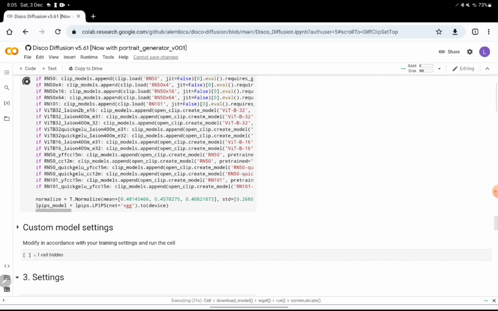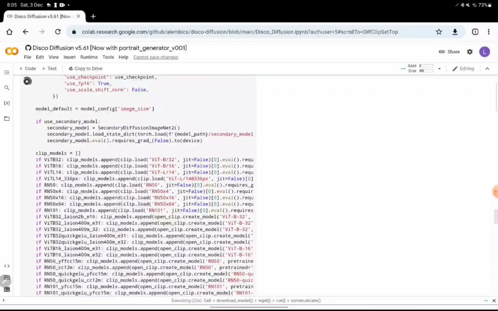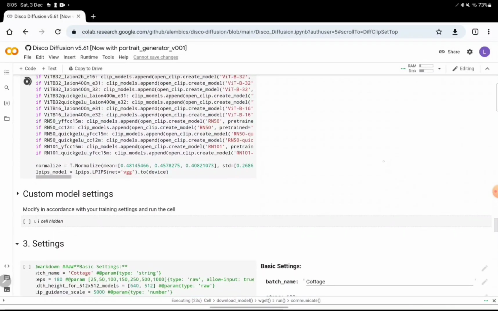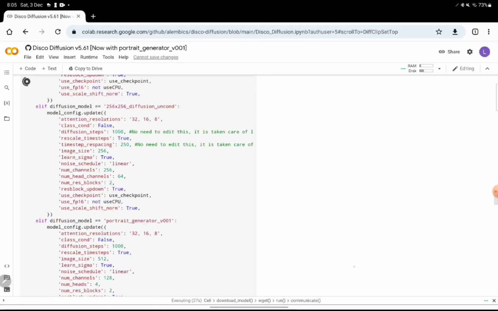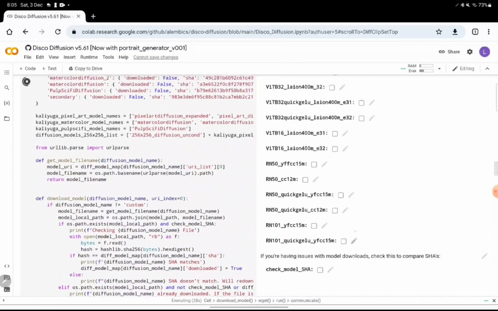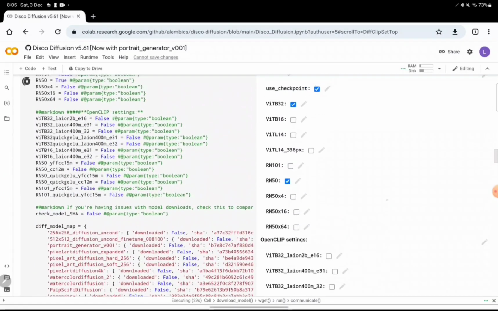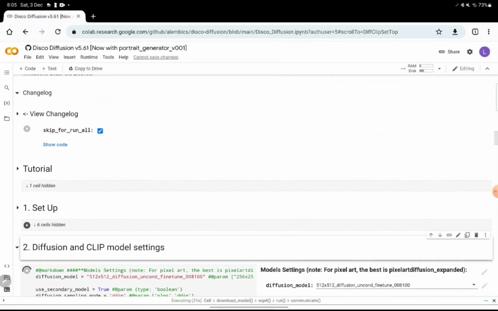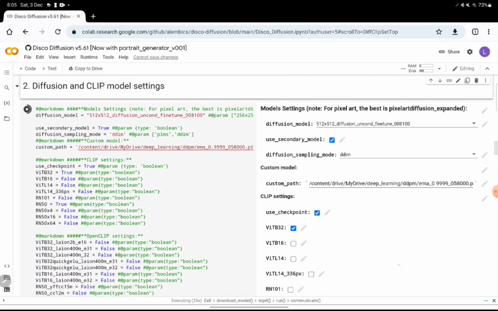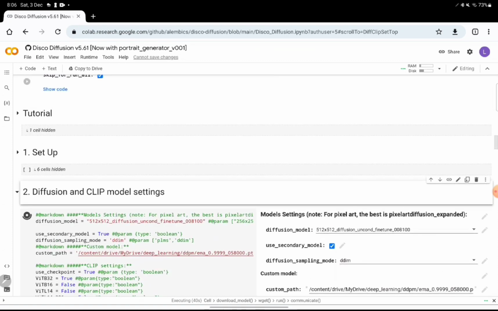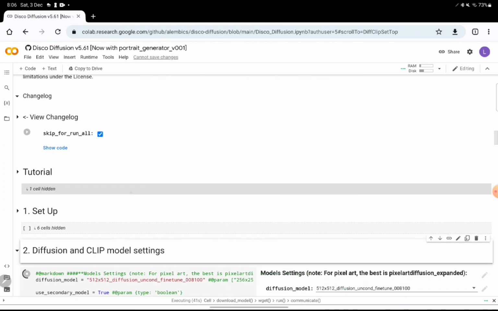We are using a bunch of if statements. Whatever condition is satisfied, the piece of code inside that particular if statement is executed. There are many functions that are part of this piece of code for the diffusion and clip model settings. We'll go into detail about those in later videos. Let's wait for some time for this to complete.